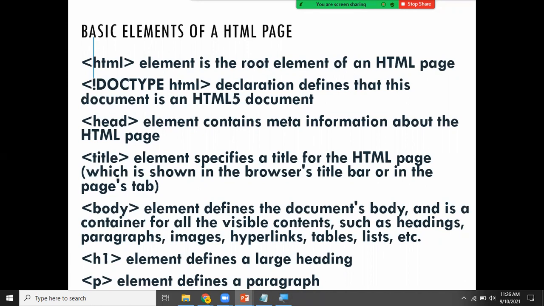So the head section is going to contain one piece of information, the meta tag. We'll talk about the meta tag a little later. Generally, this meta tag is very important when you talk about search engine optimization. So what does search engine optimization mean? For example, you open Google, and after opening Google, you type for something. For example, let us say that you want to search for a mobile.